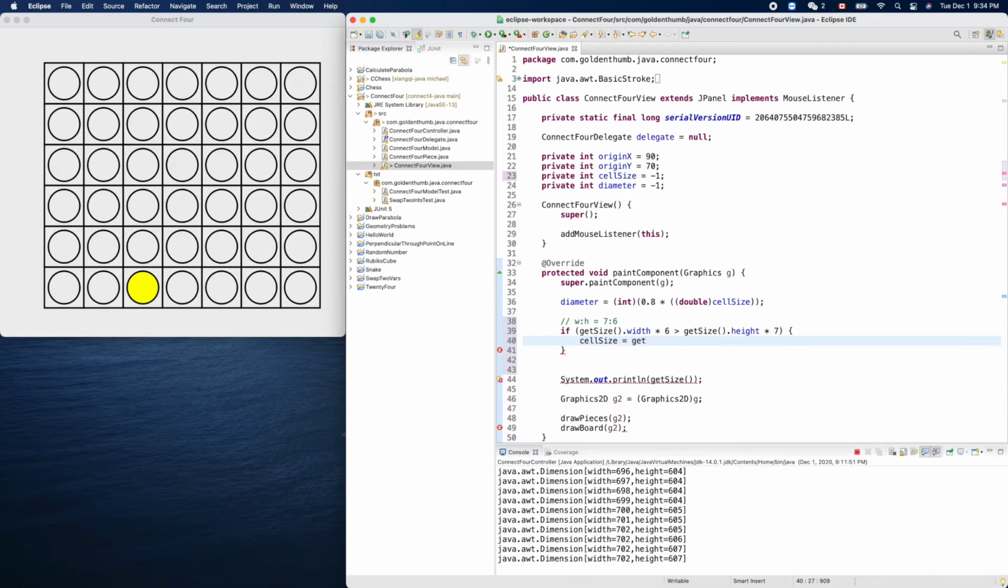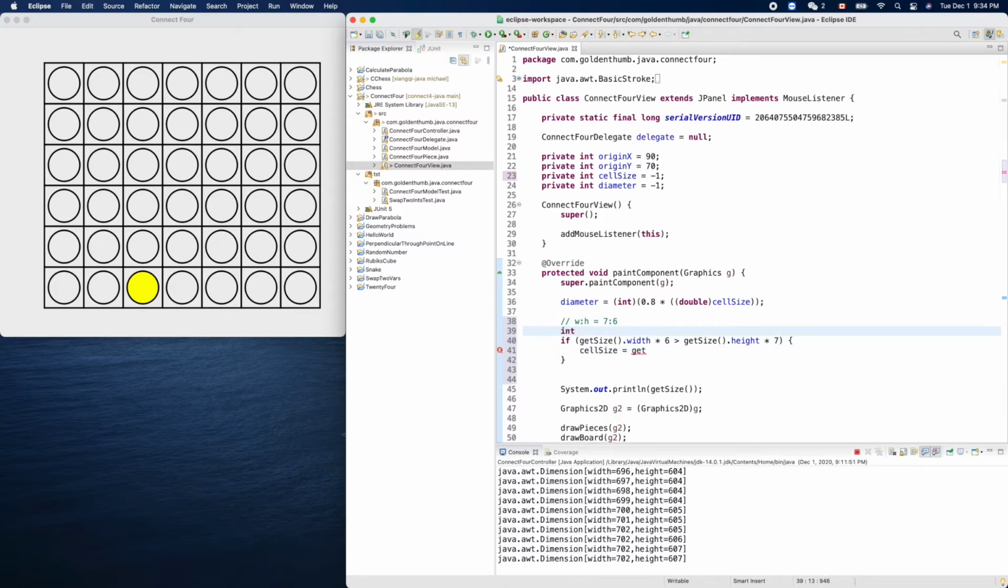equals get size. So we duplicate the function call of get size. So let's define a constant for that. So int, that's the panel size. Okay, panel size equal to get size.